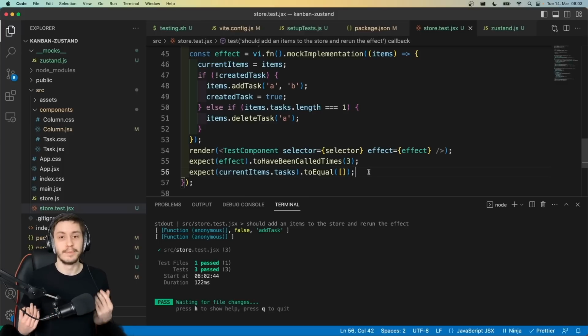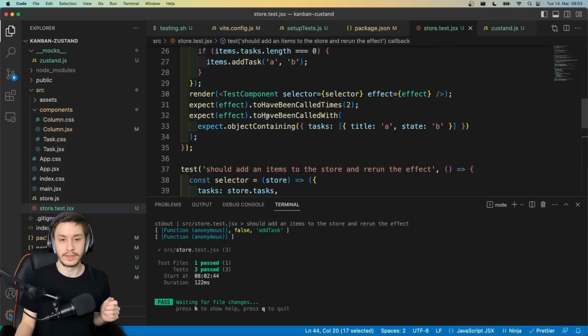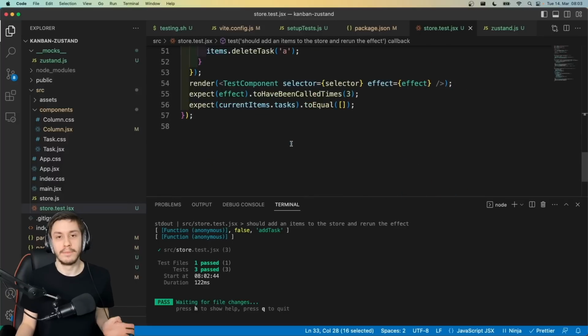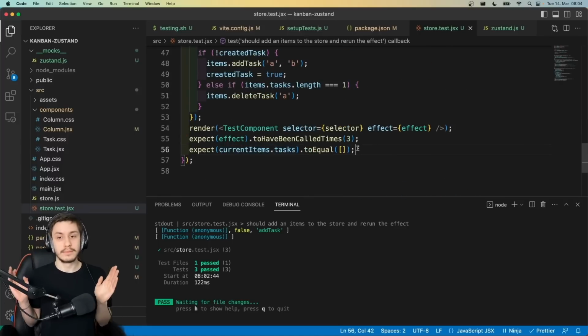So yeah, make sure that your store is properly tested using this concept or whatever other concept you want to use. I think this works pretty fine, and I basically showed you a multitude of ways you can do this, using current items or using object containing or basically whatever you want. I really like this current items way, to be honest. So yeah, do care about unit testing when it comes to something like this, and make sure that everything works properly.